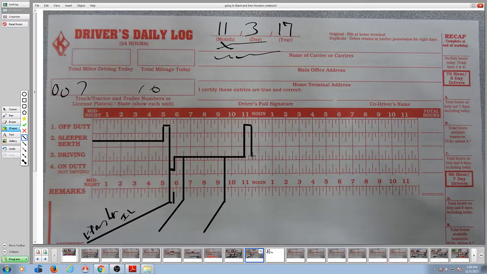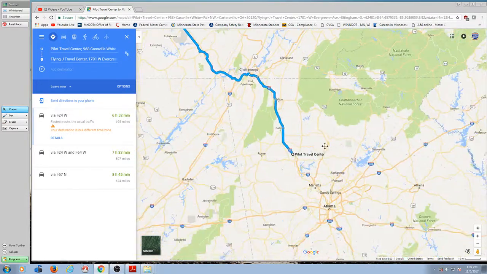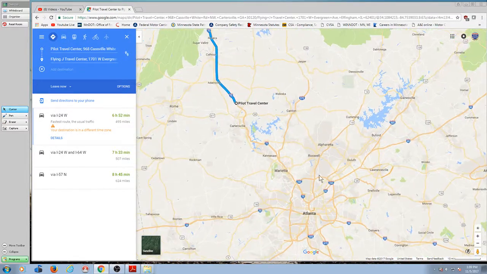So we got that out of the way. We'll start driving again. Now, what we're going to do is stop at a Pilot Travel Center in Cartersville, Georgia, which is just north of Atlanta, okay? So there's Atlanta, and we're going to stop short of that. That's the closest place I can find on my little app.